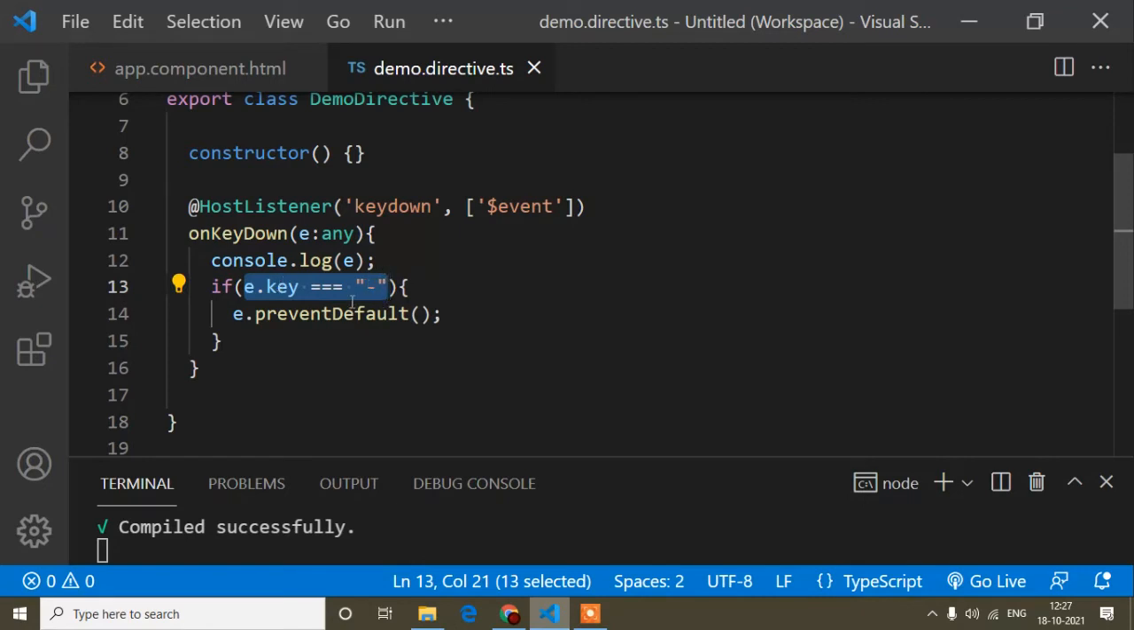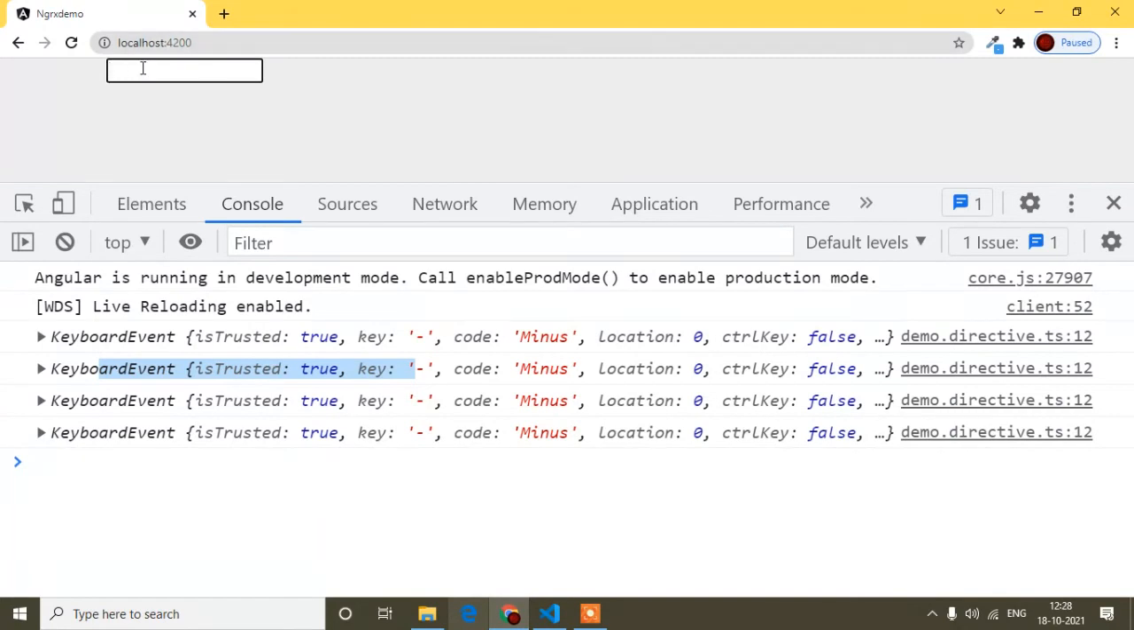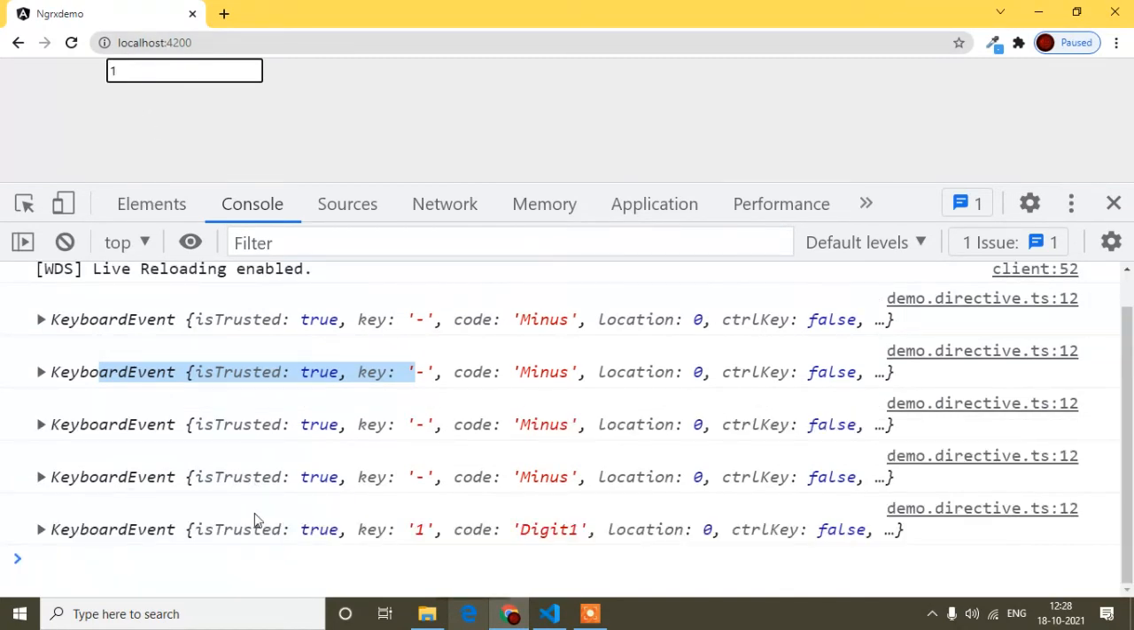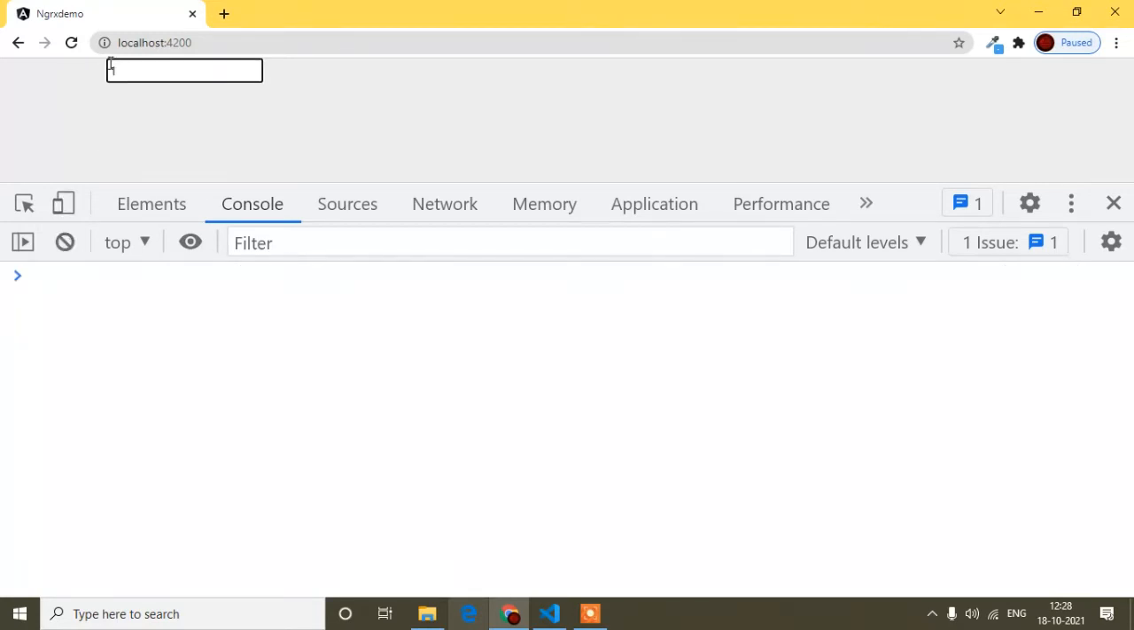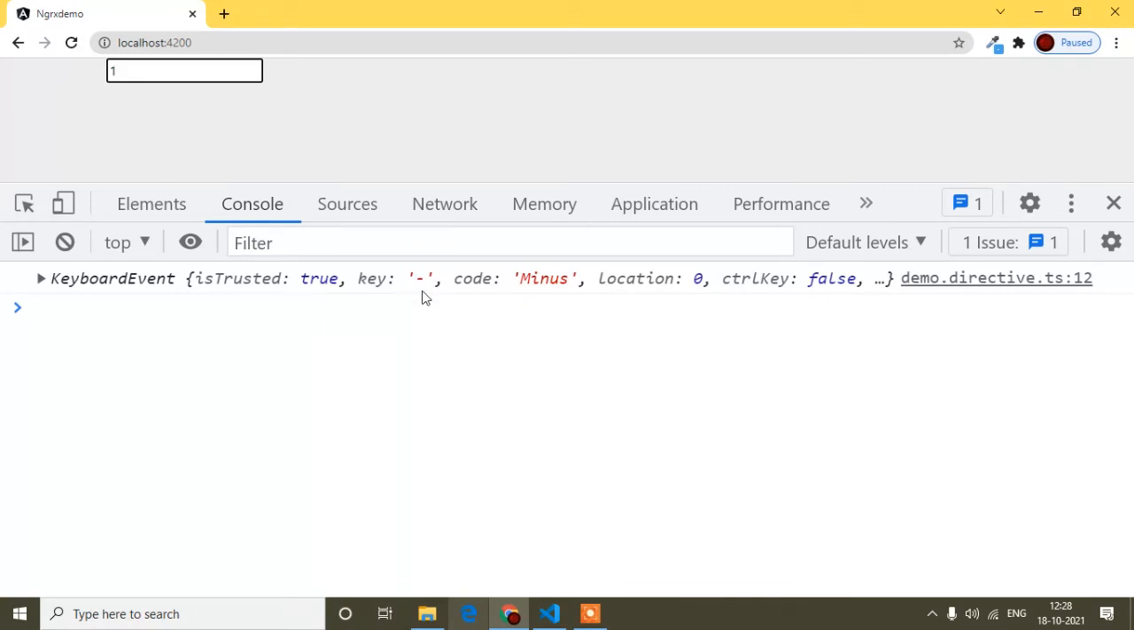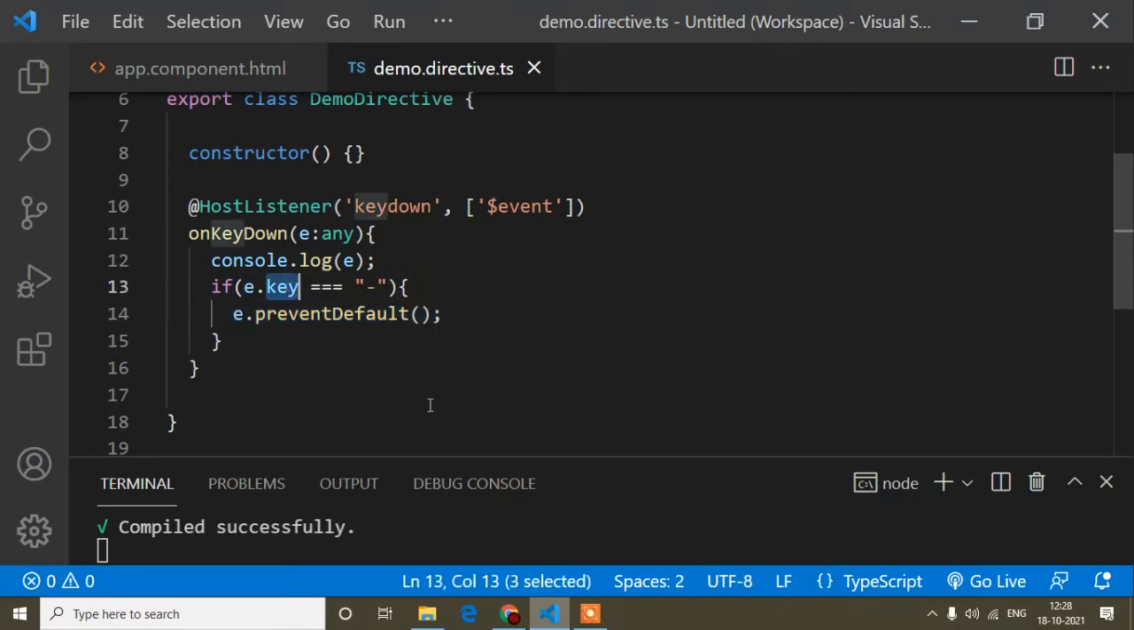So when the user presses this, I block the event, I mean the user cannot press this minus. But if I press any other value, like 1, you can see key is 1, and it's also done. But again if I try to press minus, you can see I cannot do that, I cannot press the minus value, right? This is the simple way you can do that, with e.key.